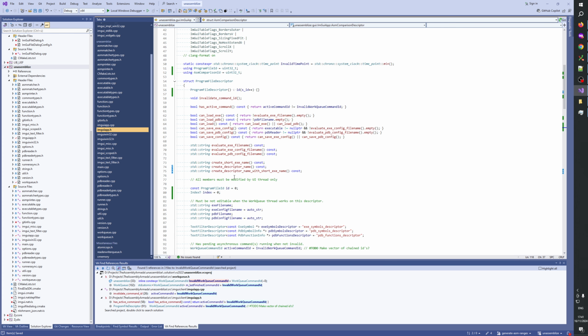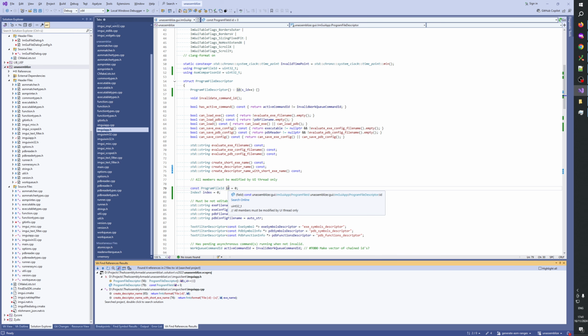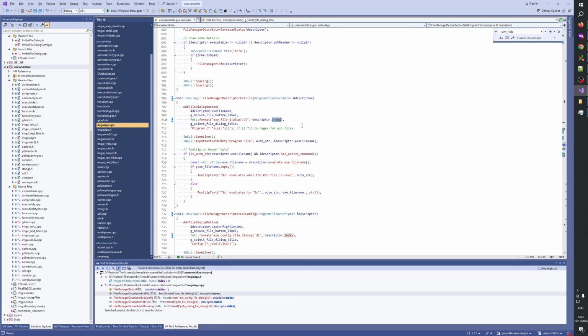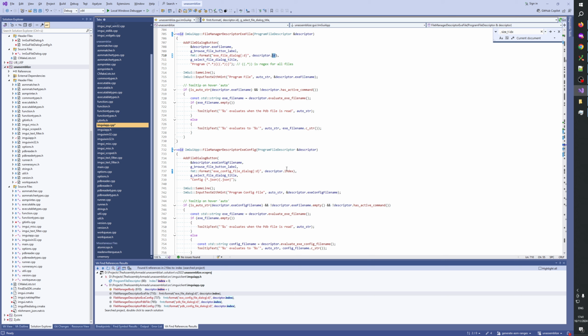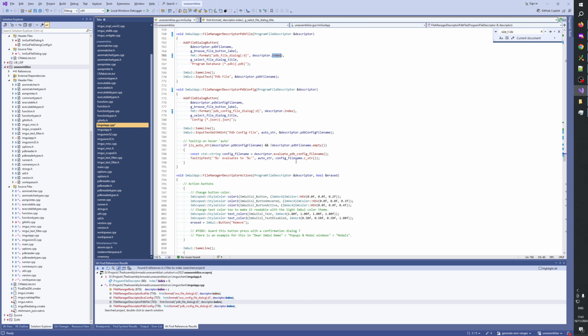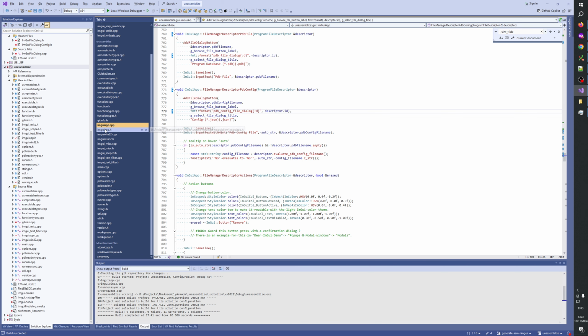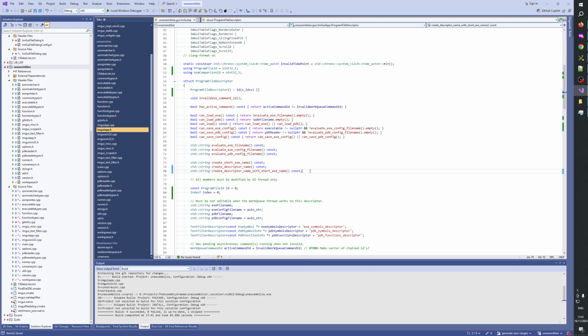And then let's see. File. Okay, let's see where index is used. Here, I think here we can also use ID. All right, there we go. Good. Okay, great. Let's see if that works.